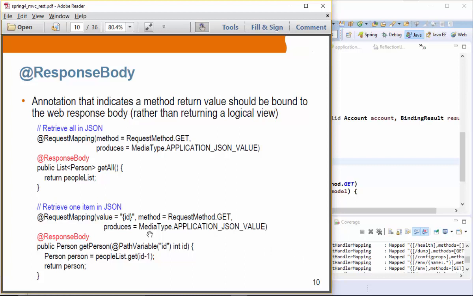So here, suppose we have a method called getAll, and suppose this getAll method is being invoked as a handler, and it's actually handling GET. We haven't talked about the concept of produces yet. So basically what it means is that the actual contents that we are generating inside the body are supposed to be in JSON format.